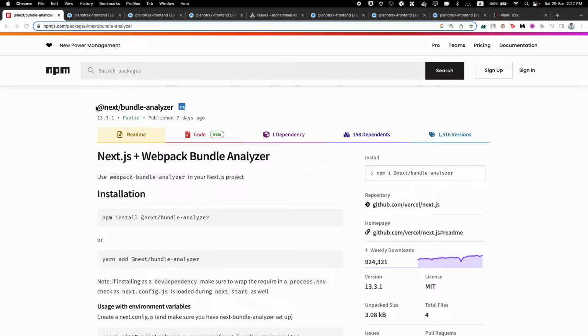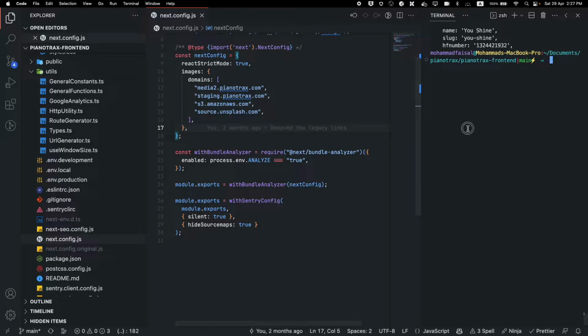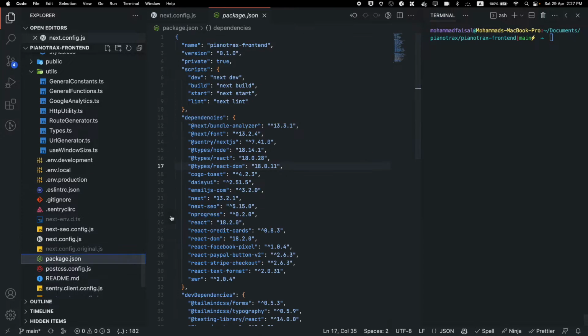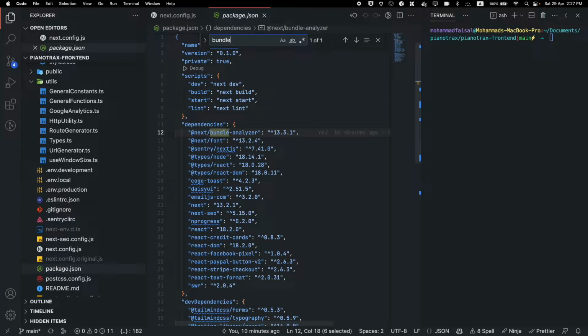To do that, you have to install a little package called nextjs-bundle-analyzer. If you are using npm or yarn, it doesn't matter. You can just go to your project and paste it. I already installed it, so I'm not going to do that. After you install this, let me show you the bundle analyzer. So this is here, it's installed inside this project.